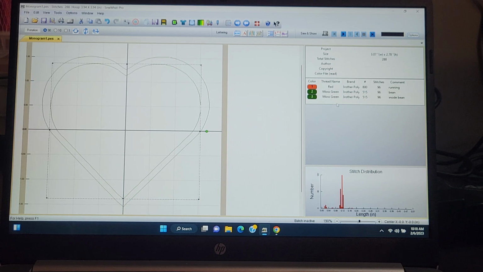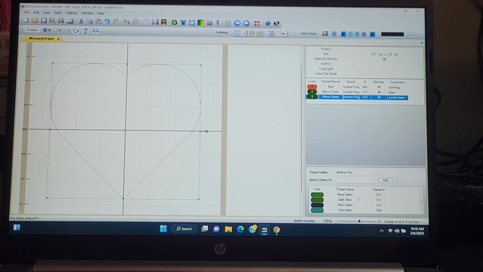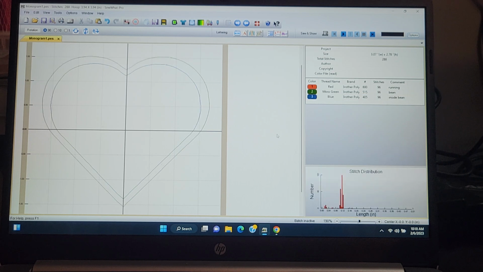Okay. So far, what do we have? We have our red running stitch. Okay, we have our green bean stitch, which is the outer stitch. And then we have our green inside bean stitch. So if you want to, you can click on that third one. And I like to have things different colors. I just don't want to mess anything up. So I'm going to go ahead and change that to blue. Okay. All right, here we go.